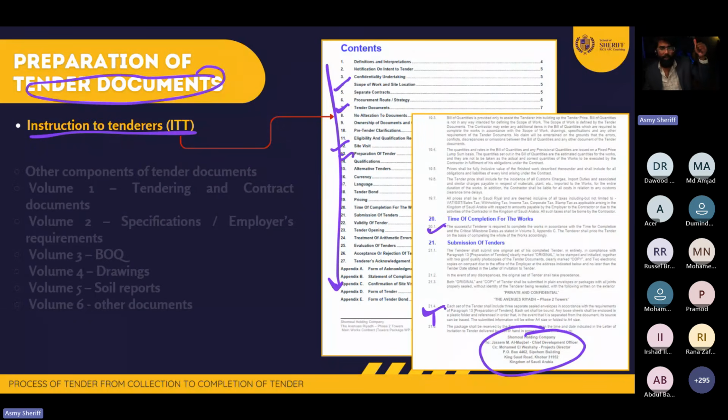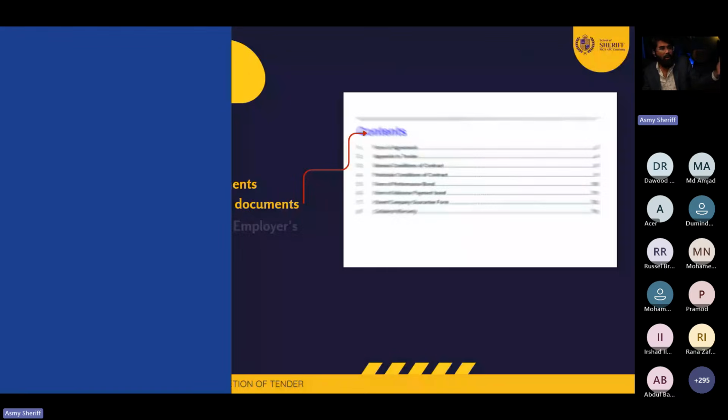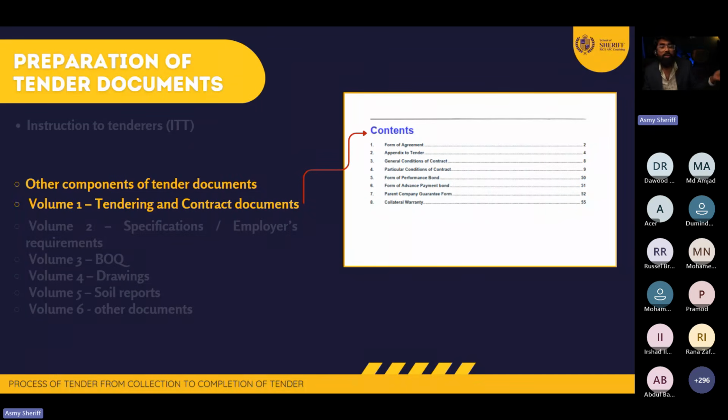Okay, so ensure that before you start to think about floating the tender, do I have an instruction to tender document? That's very important. So once you prepare that, is that all? No. So that instruction to tender, it's a very simple document compared with other documents that you need to collect. The information that I provided, guys, is very extensive for big projects. For a small project, you can shorten them. You can remove unwanted items.